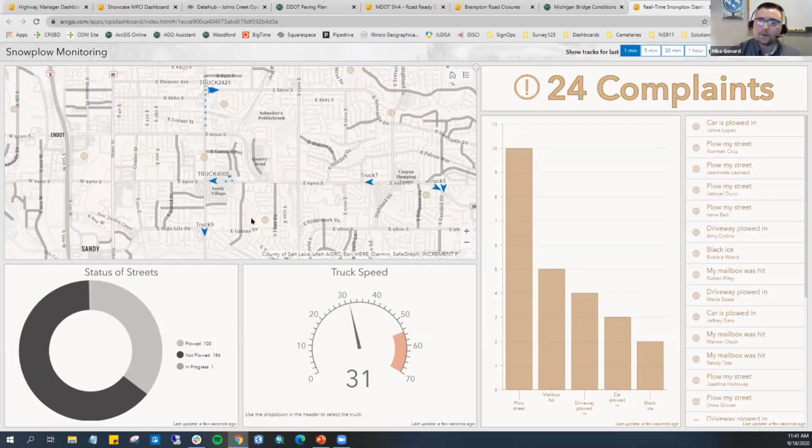Here's where our trucks are going to, and here's where they've been. We can see even the average truck speed and the status of our streets. On the right side, we can see what kind of complaints have been submitted by the general public, most likely in the form of a Survey 123 form or maybe a citizen problem reporter, but in some way the public has entered these complaints. We can see what the general complaint category is: we need our street plowed desperately, or some mailboxes have been hit. We can see those complaints here on the map as well.